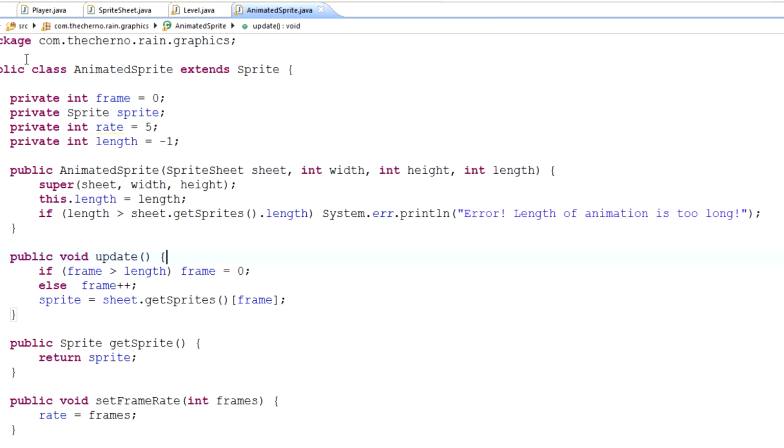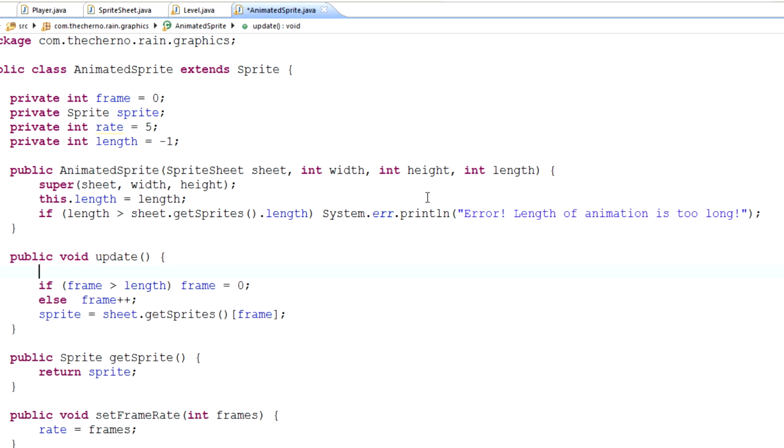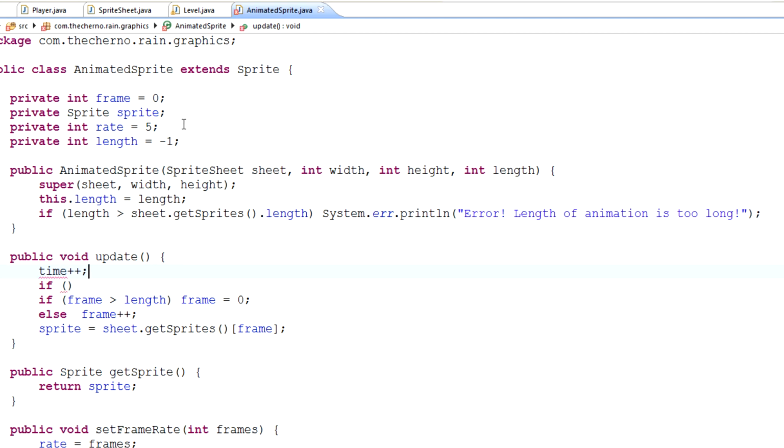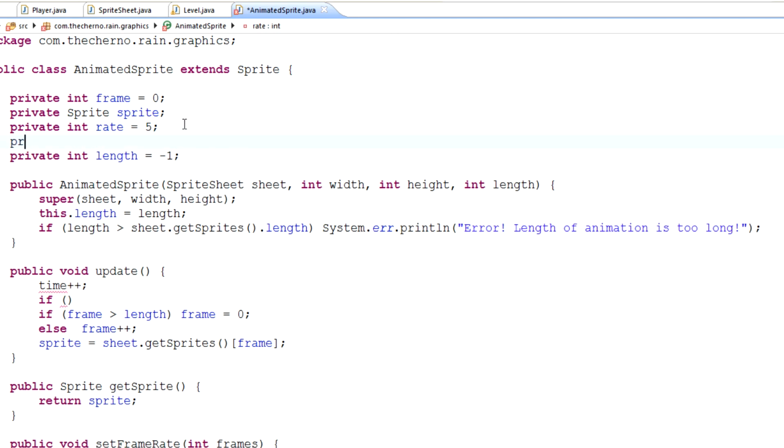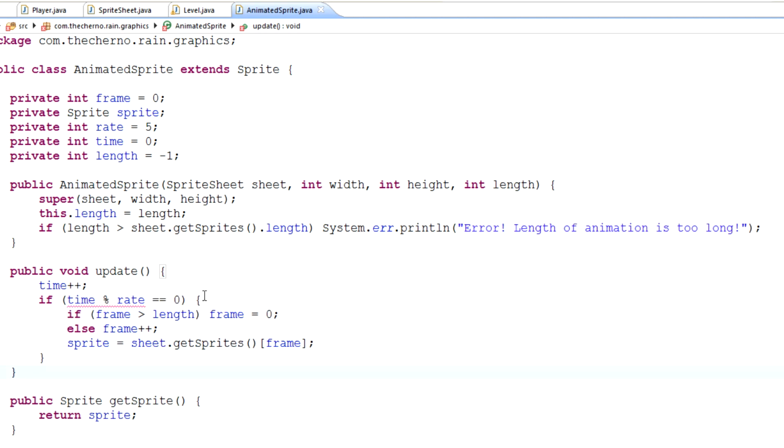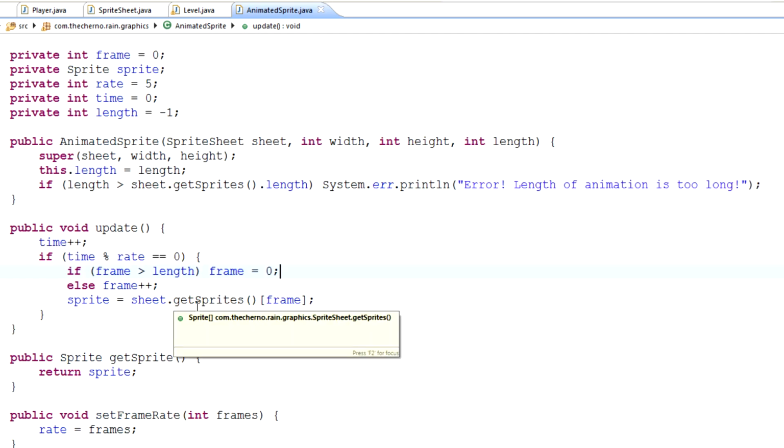In this class, of course, in sprite sheet we have to do some fancy things, and this rate here needs to be... so if time plus plus, we need to make sure we make one for time. Private int time equals 0. So time plus plus, and if time mod rate is equal to 0, then we'll do this stuff.